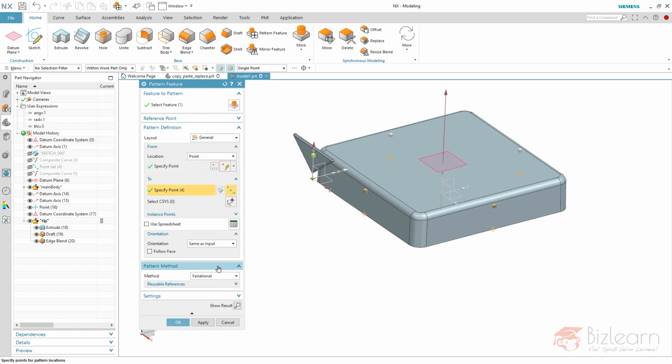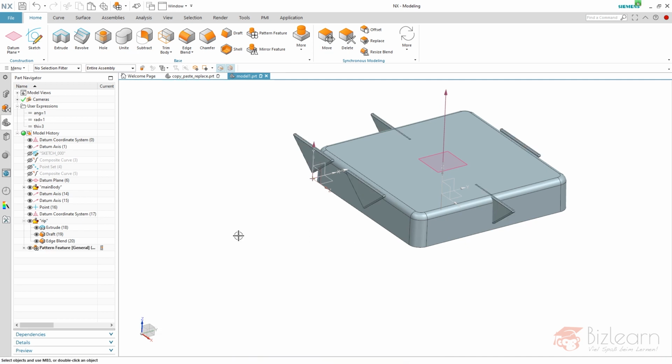But you cannot reference to outlines. Via orientation, follow face is possible. So I'm gonna just hit OK. I don't want to delete my pattern to create something new. I want to repair it afterwards.